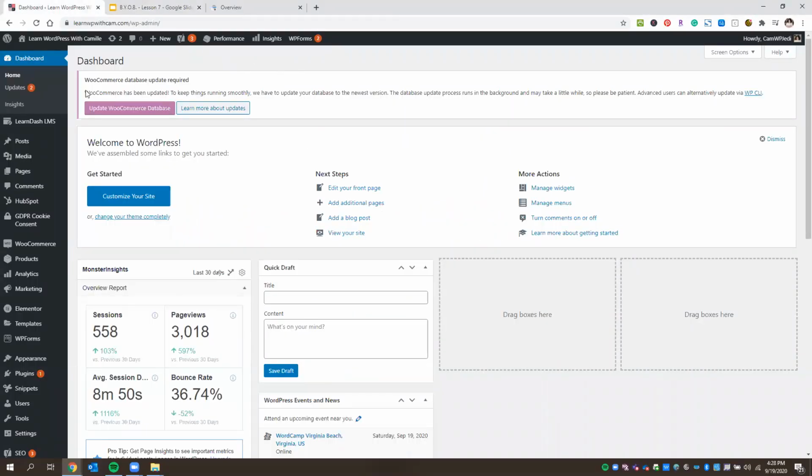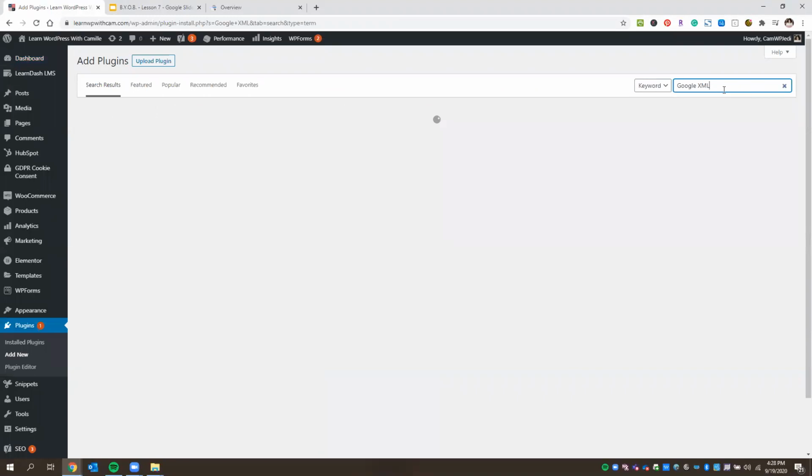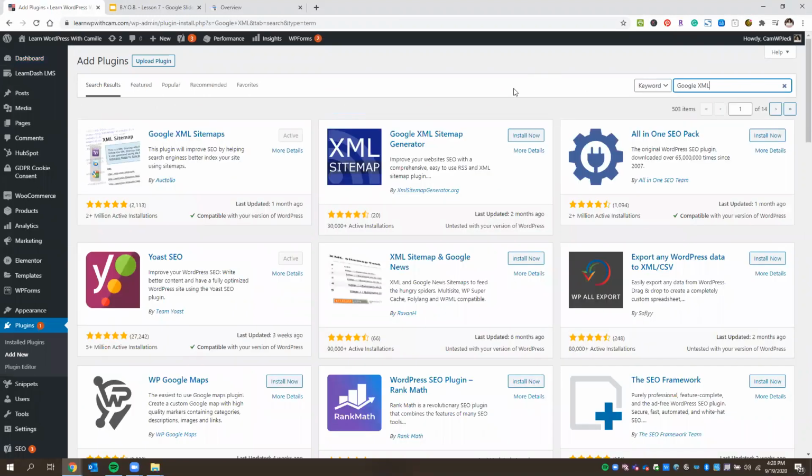So when we're on our dashboard right here, we're going to go to the plugins on the left-hand side and press Add New. Now, I already have the plugin installed, so I'm just simply reviewing how to download the plugin. So you're going to search for Google XML. And this first plugin right here, Google XML Sitemaps, you're going to install it and activate it using the same steps as downloading any plugin.